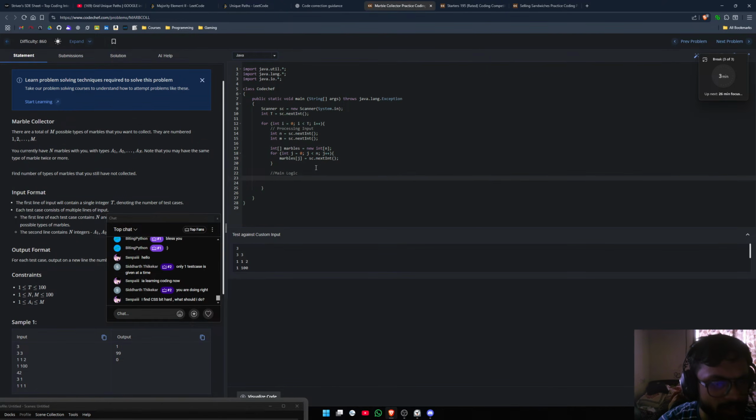I find CSS a bit hard. What should I do? Dude, CSS. What do you mean CSS? Like the web development part? You find web development CSS hard? Man, CSS is not hard, dude. CSS is not at all hard.